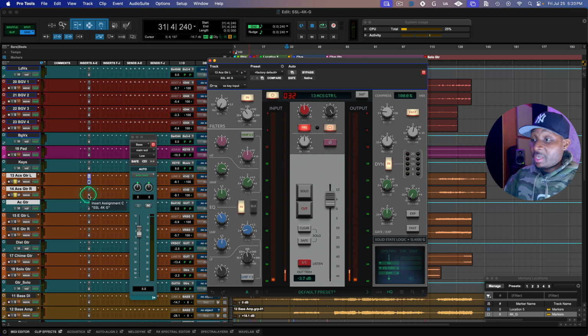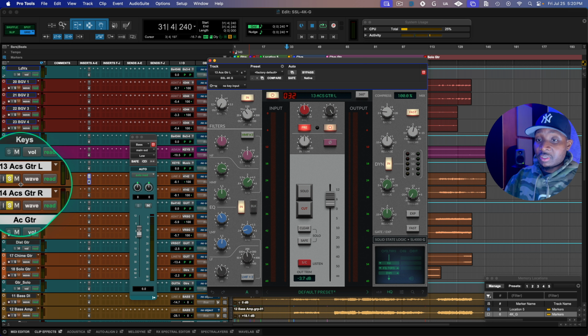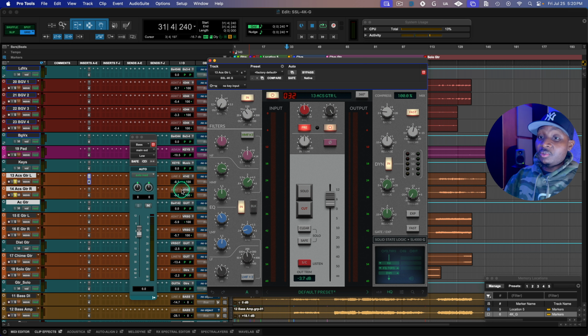All right, so I like to EQ. So we have a left and a right for acoustic guitars. I like to EQ those separately. I don't like to EQ one side and copy and paste it. I want to EQ both sides separately until I hear something that I really like. I want those two sides to move.